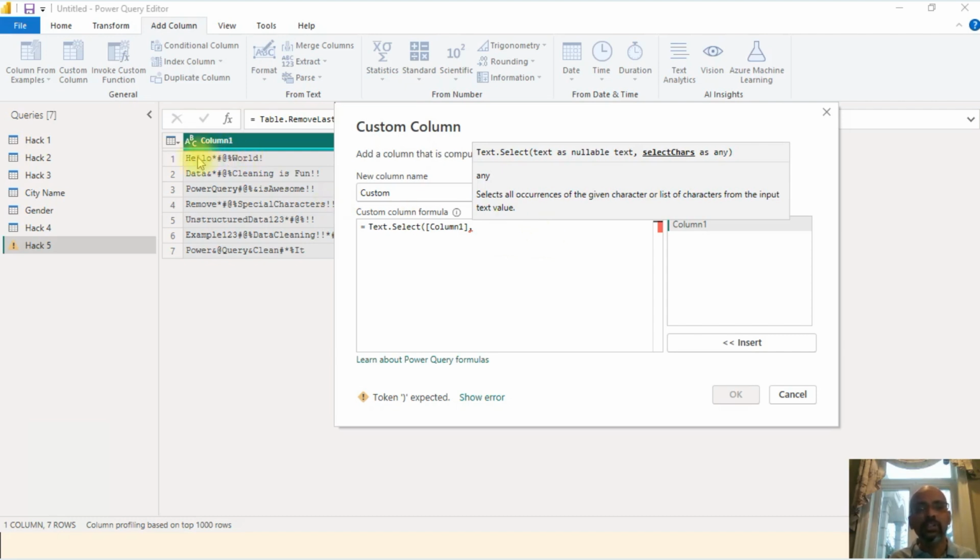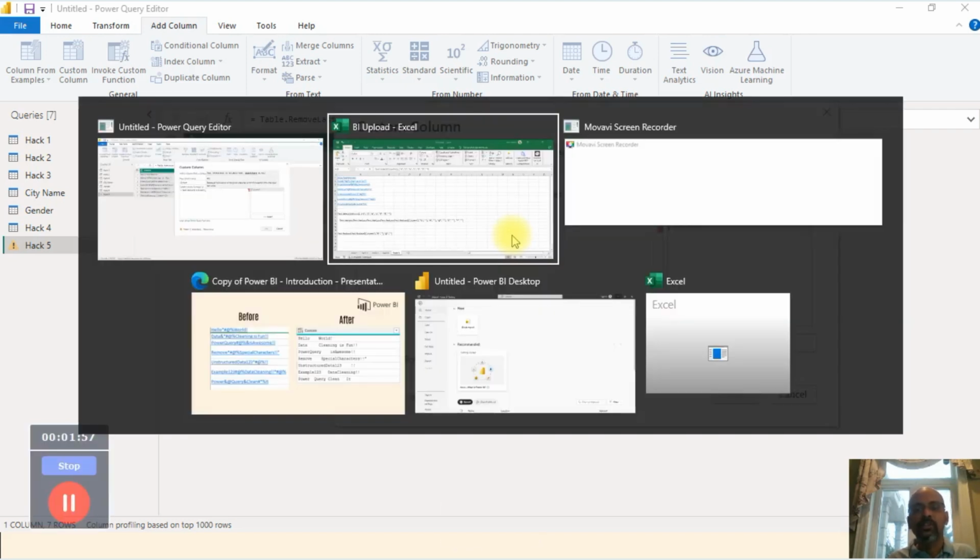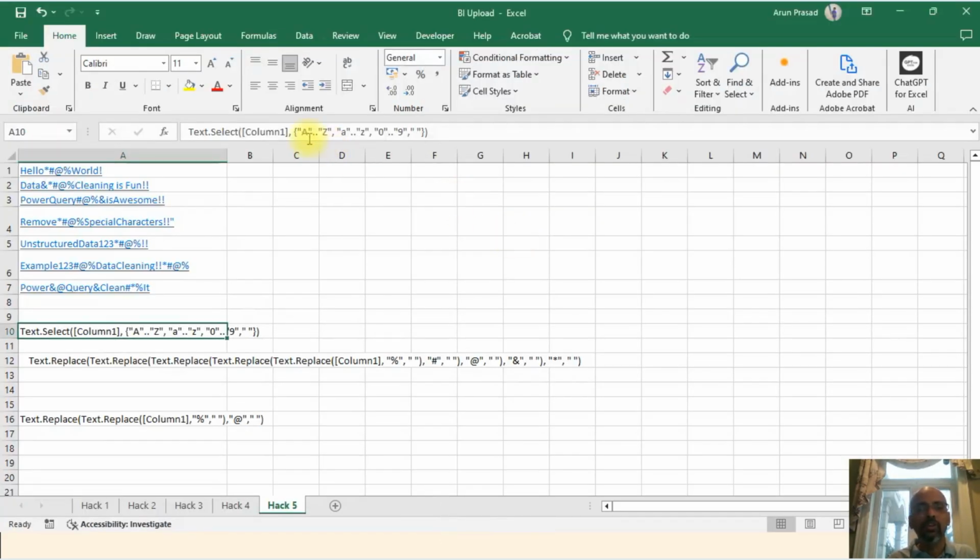So in this case, what I want to retain is the letters A to Z, and I want to retain the numbers 0 to 9. I hope you understood. So numbers and letters we are going to retain. The removal we are not worried about. I have this Excel sheet with me, and these are the things which we are talking about. So A to Z and 0 to 9. This is what we want to retain.